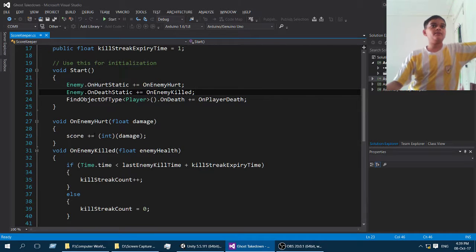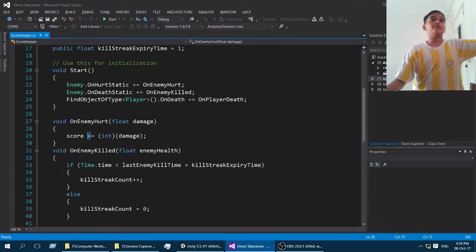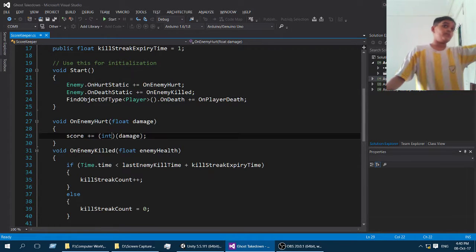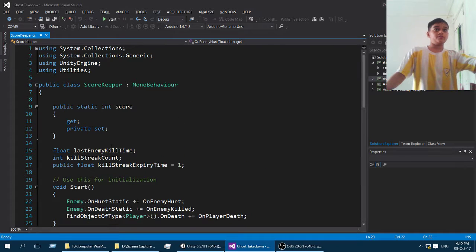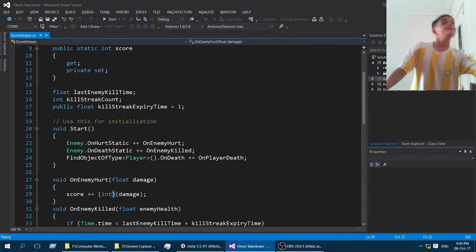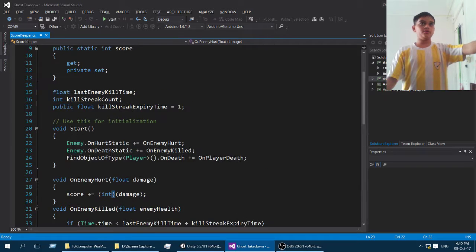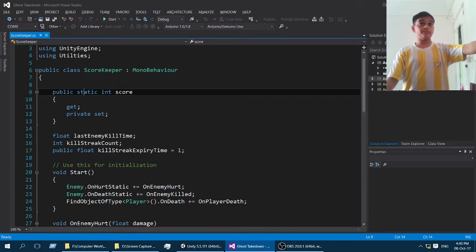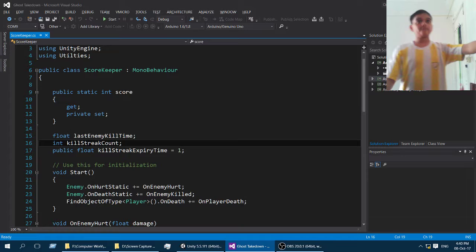Also on enemy hurt, score plus equals int damage. It will convert it to an int, and score plus equals damage. So yeah, also it's a static int and it's a private set, but a public get.